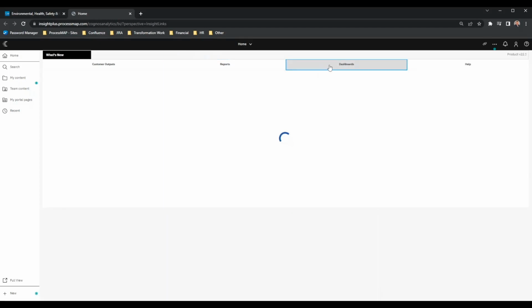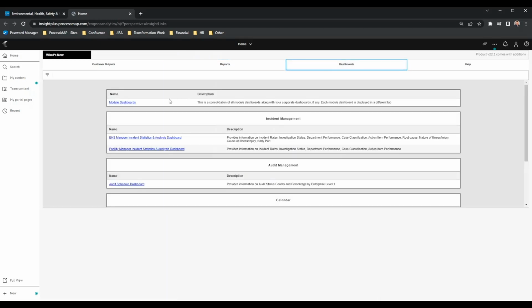If you move over to the third tab labeled Dashboards, this is essentially the same functionality as the Reports tab, but these are what we call dynamic dashboards. These are more drill-down dashboards. After every click, other information populates accordingly.